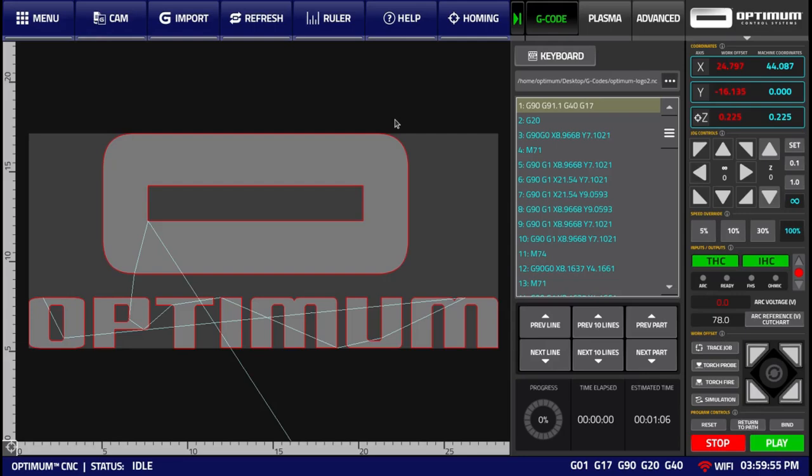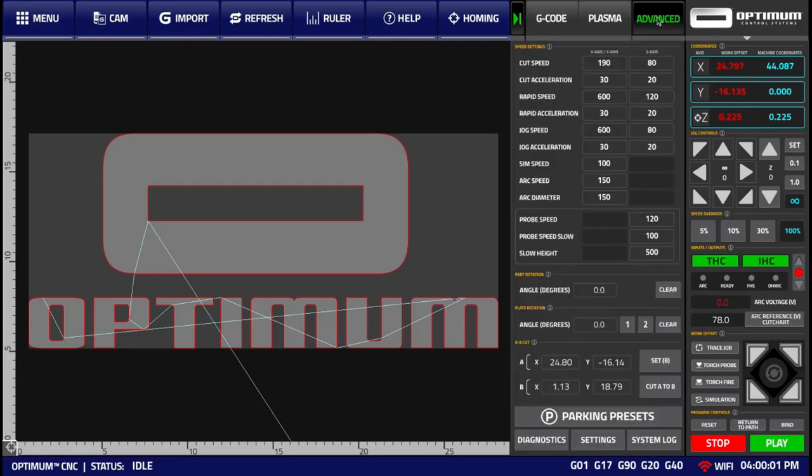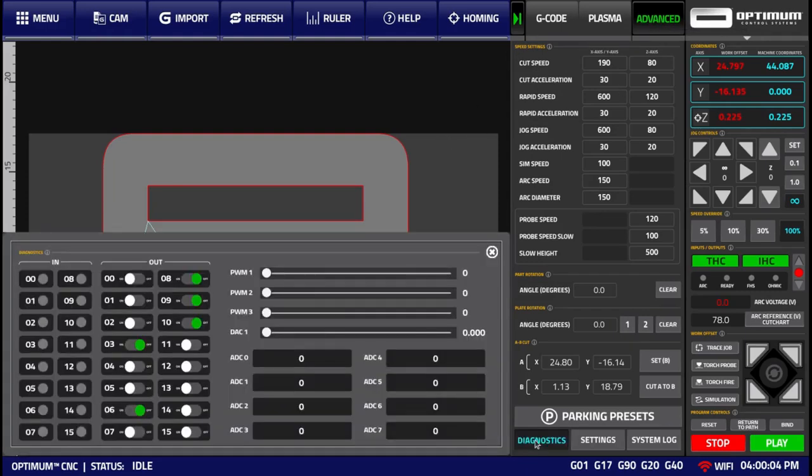To access the Diagnostics tab, head into the Advanced Side panel, available at the top right here, and click on the Diagnostics button. Here we will have the inputs, outputs, PWM or pulse width modulation, your DAC, and your ADC ports. So we're not going to go through all of them one by one, but let's say we'd like to check the status of the input ports.